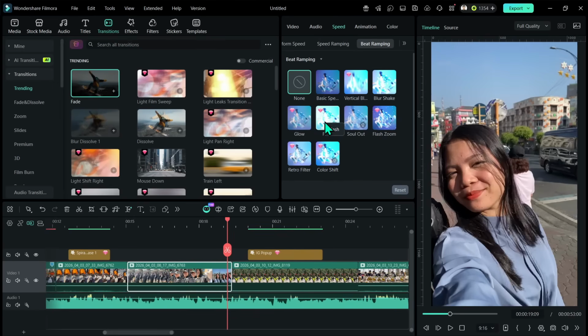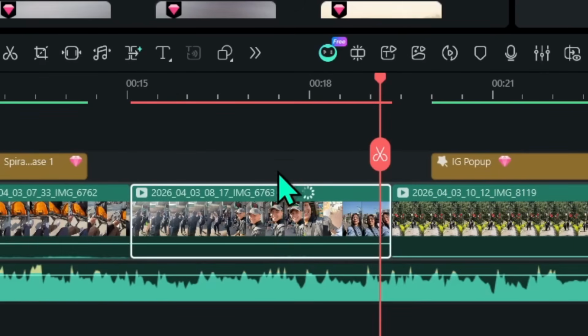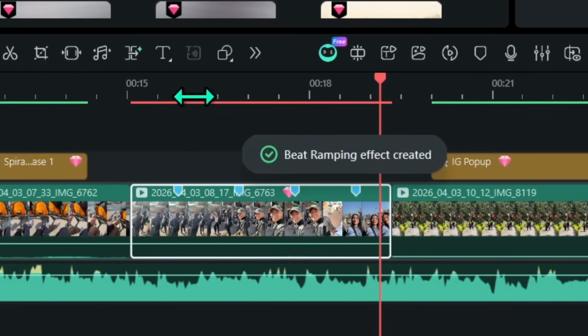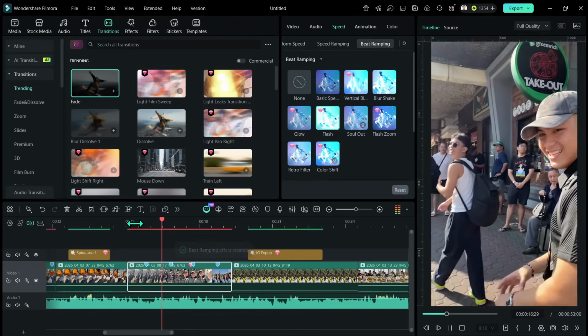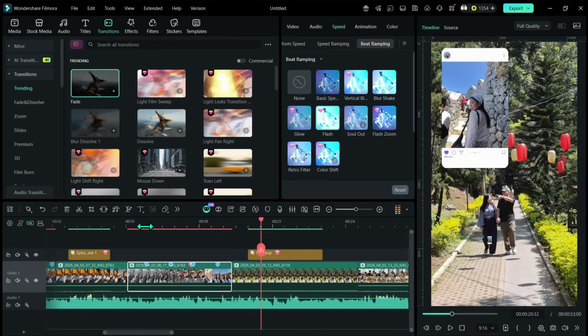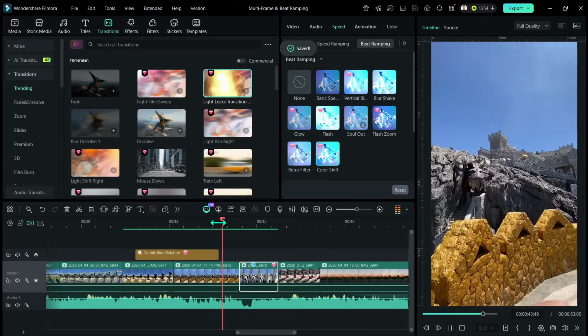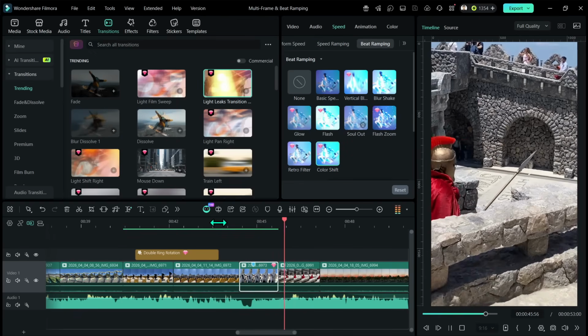Okay, let's try another one. This flash beat ramping. Wait for a few moments, and there you go. There will be a beat ramp applied to your video clip, like slowing it down and then going fast, then slow again. I really like this one, the color shift. As you can see, there's also a speed ramp, then changing color.